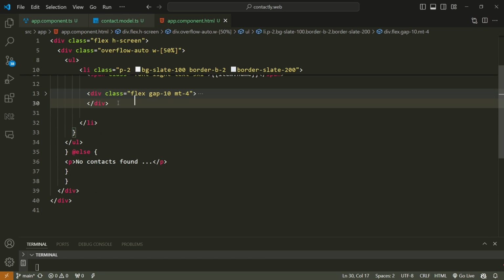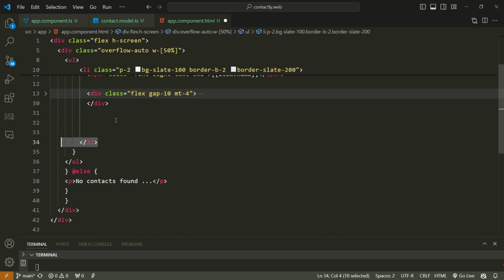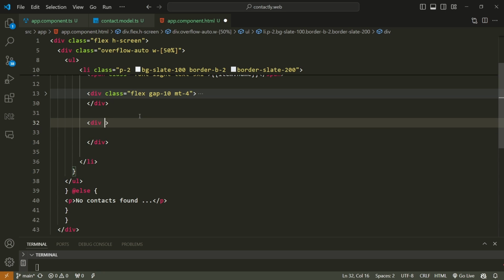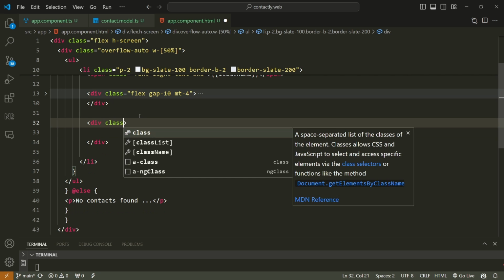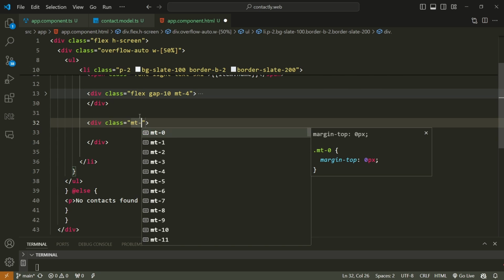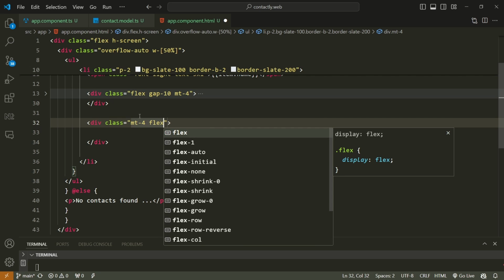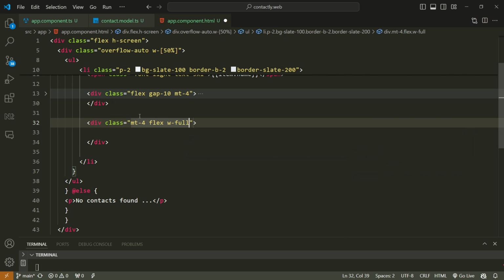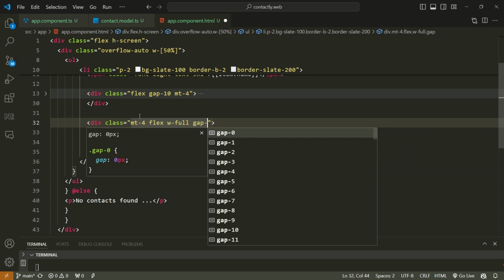The next thing we'll work on is still inside the list item, but we will show some buttons. One button, let's say, for calling the user based on the phone that we have, and one will be to delete an item. And we'll just keep the button for now, but we'll work on the delete functionality from the API side a little later on. So for that, I will create a div and I will give it some classes. So class is equal to mt-4, margin top of 4, then flex, w-full to occupy the full width, and gap of 4.